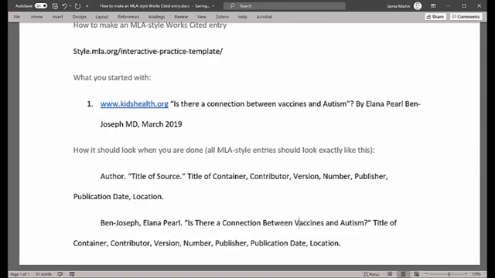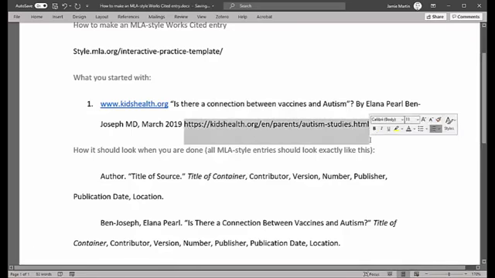So, title, done. Title of container. Oh, this should be in italics. I forgot that, because a container is a book or a website or anything that an article you found is contained inside of. So to know what that title is, you need to look at the original web page. So I looked up the web page, and I'm going to paste it right here. This is it. This is the entire web page.